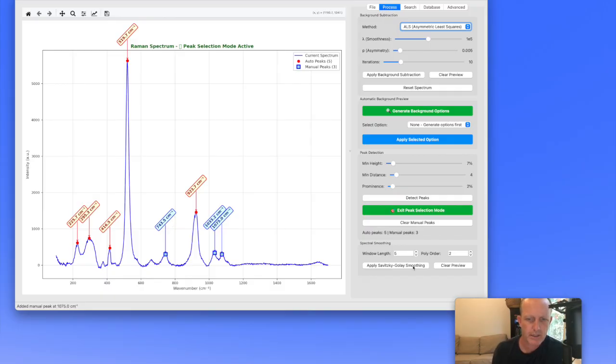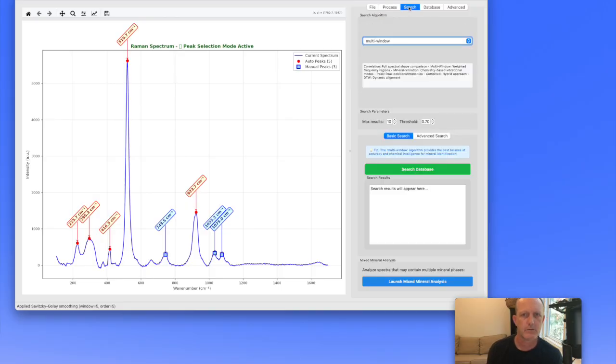You can also apply a smoothing. You could just hit that. That's a pretty mild smooth. If you have really noisy data, it might be useful to do that so you can find some peaks. All right, I'm pretty happy with this setup. I'm going to go to the search tab now.